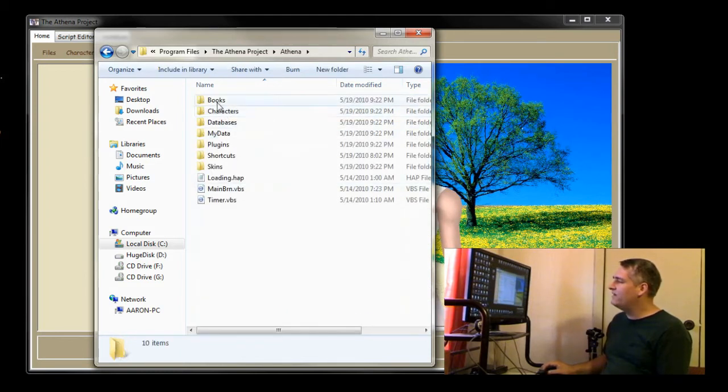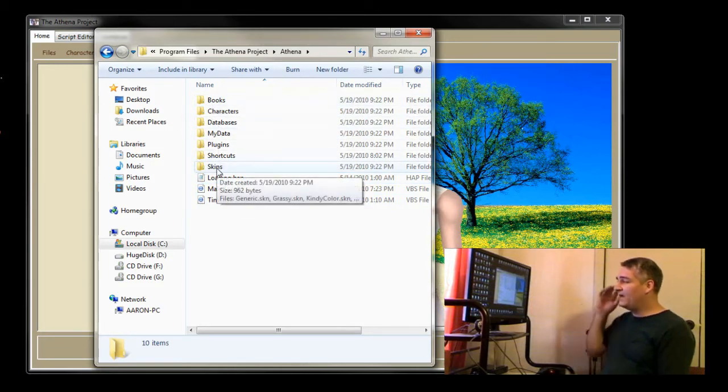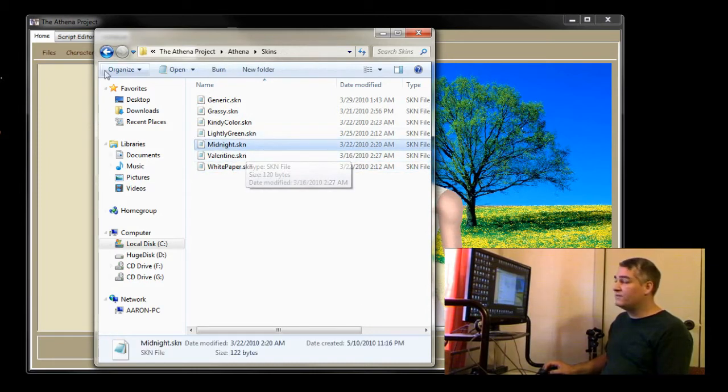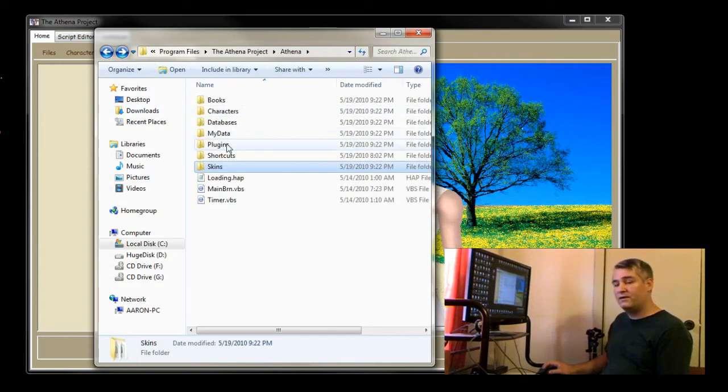In the Athena folder we have 7 folders here, and we have 3 files. Now the 3 files, we have a timer script, the main brain, a loading HAP file, which is what we discussed a while ago, and then these particular different folders. We have a skins folder that contains the themes: when we create or save a theme for Athena, it will be stored in the skins folder. You can see the white paper, the midnight, the different ones that we demonstrated just a moment ago.